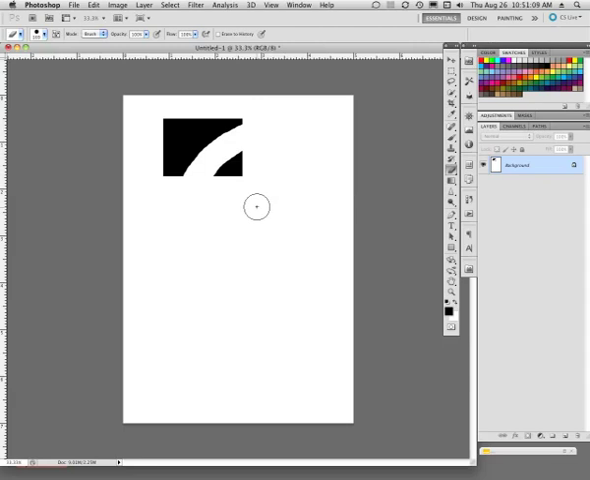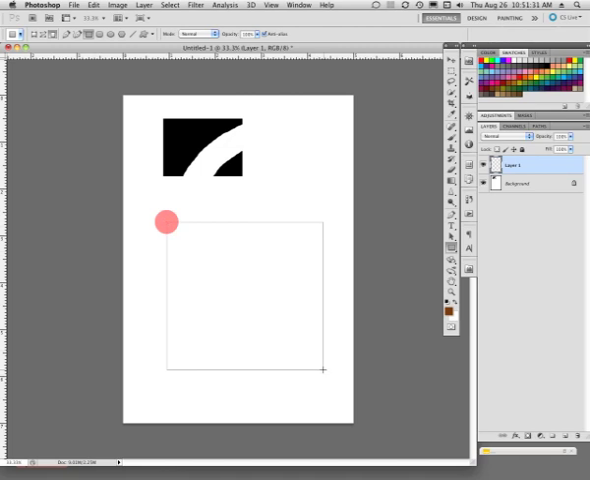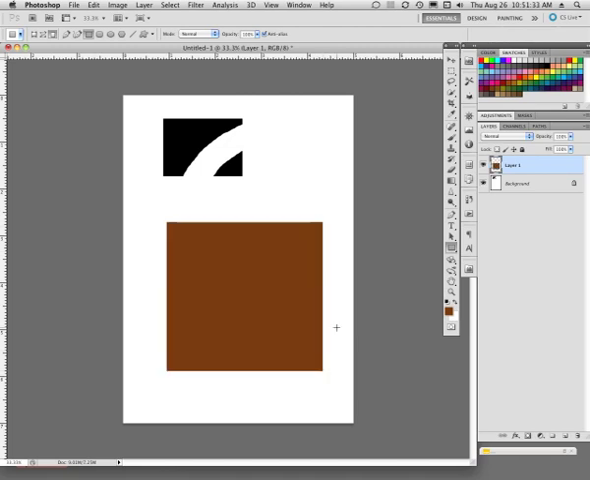Okay, now let's talk about layers. Let's create a new layer. Okay. I'm going to use this same tool that I used just a moment ago, the shape tool, and I'm going to make another shape. Let's change the color of this one a little bit here. Let's just go in and make it this reddish brown.